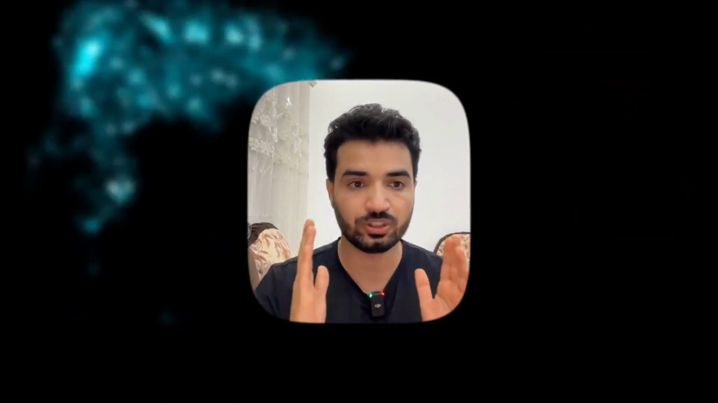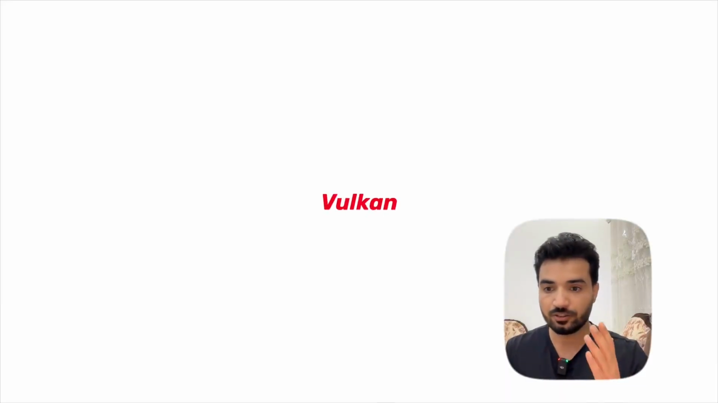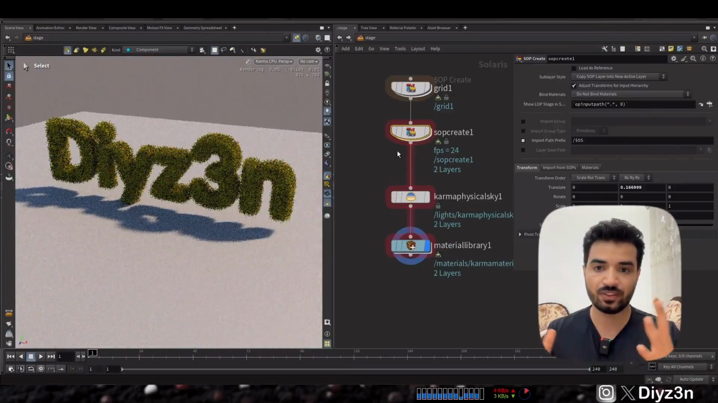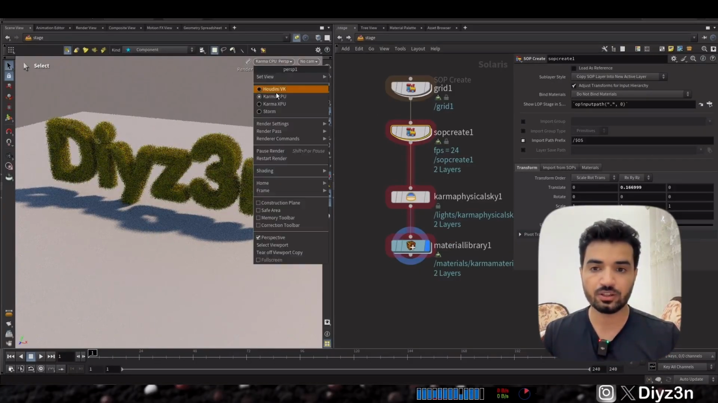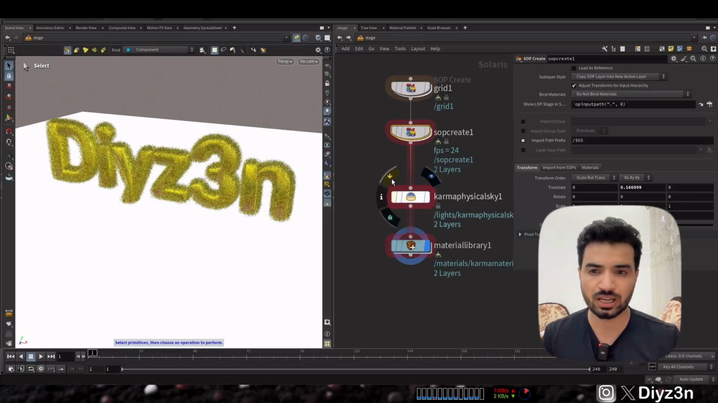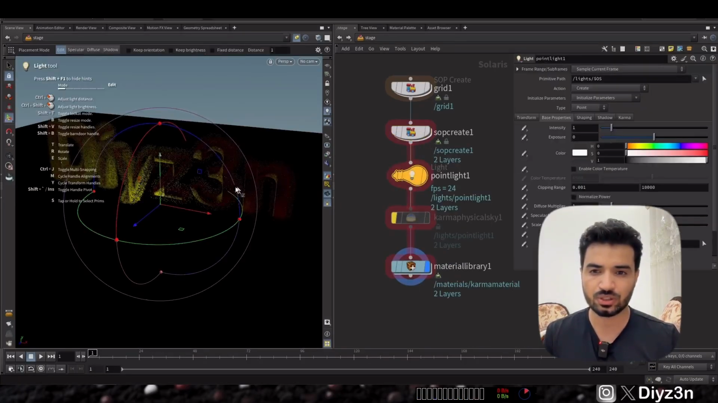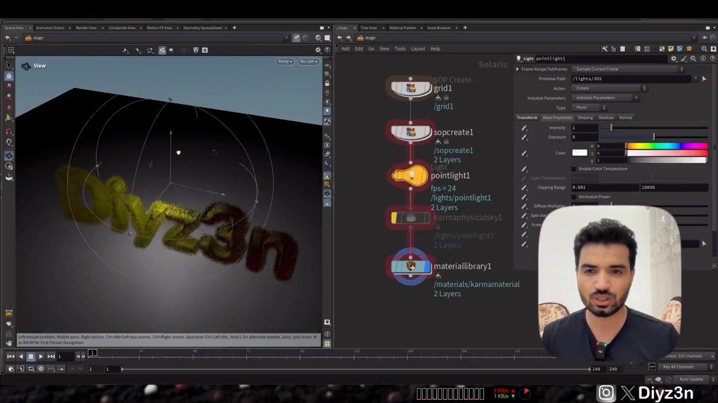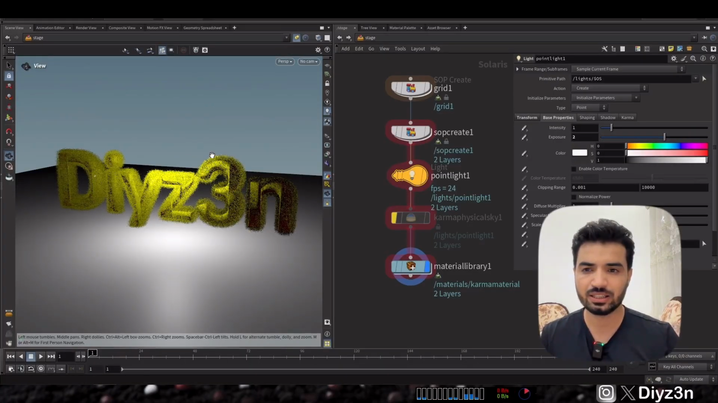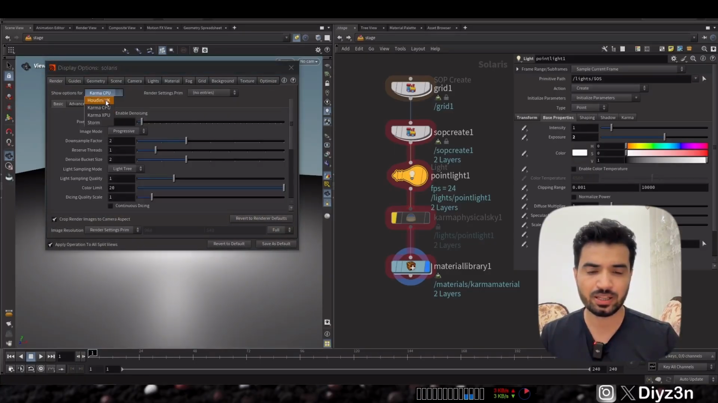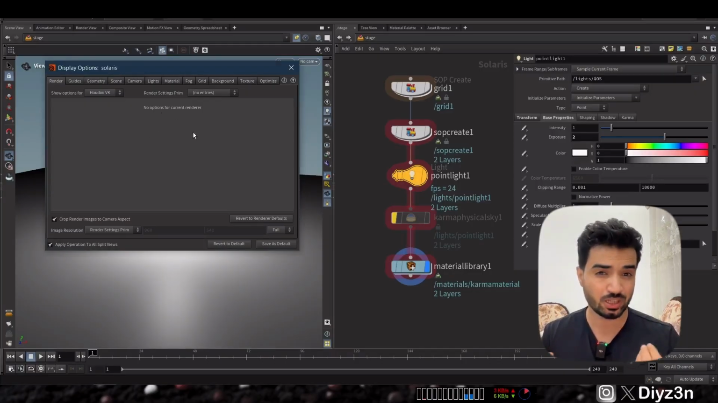So without further ado, the first one is about Solaris and Karma. The first thing we have in Solaris is Vulkan. As you can see, I prepared this scene and we have this view. And if I create a point light, as you can see, this is the first look, of course. This is the whole Vulkan. As you can see, we have some specular and shadow. And if I hit D, I can see any render setting in here, but this is the whole Vulkan. This is a quick view.